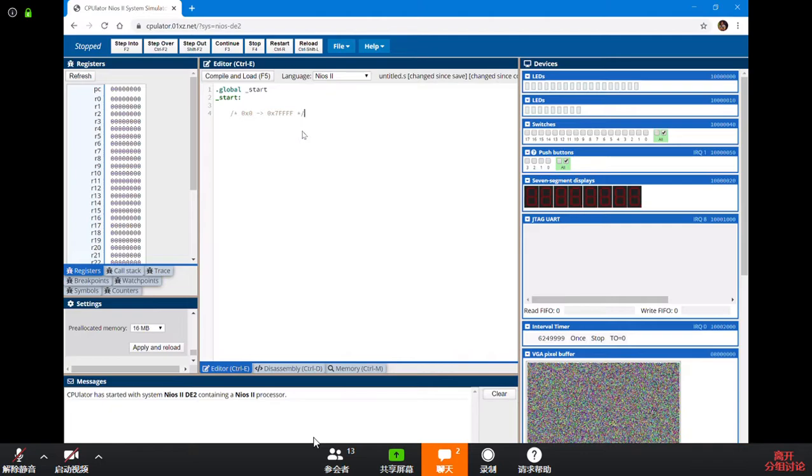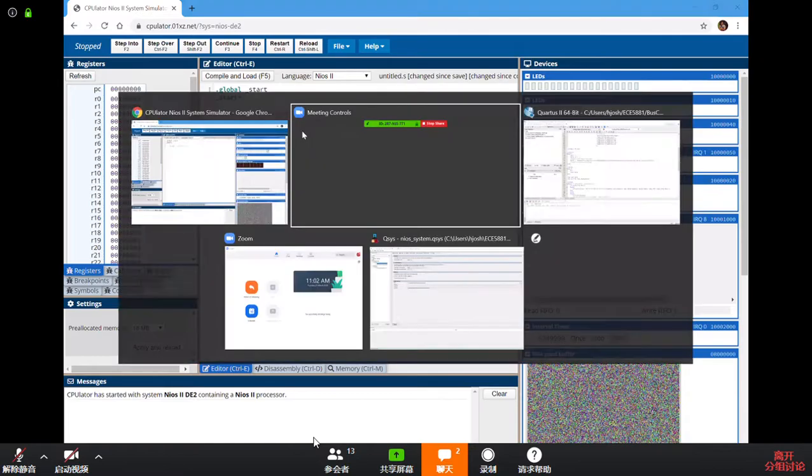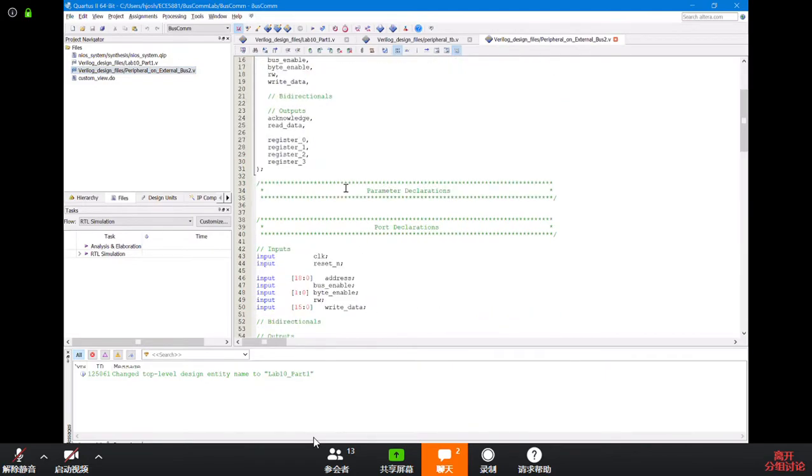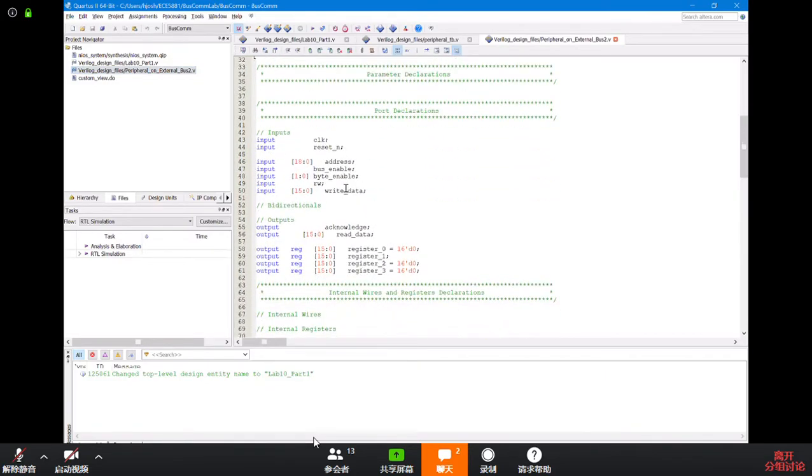Now, your slave peripheral device is connected to that bus, and you have only 4 registers in there. So we've chosen the decoding. If we go back to Quartus, let me try and scroll without giving away all the answers.